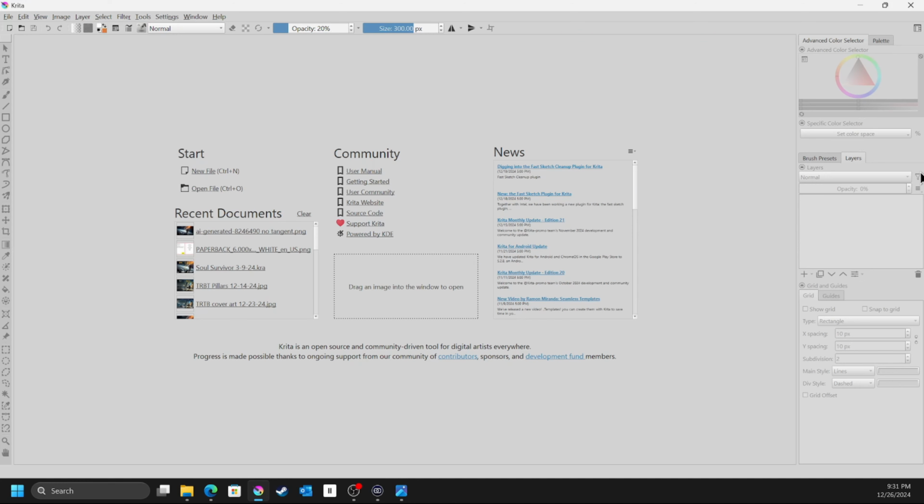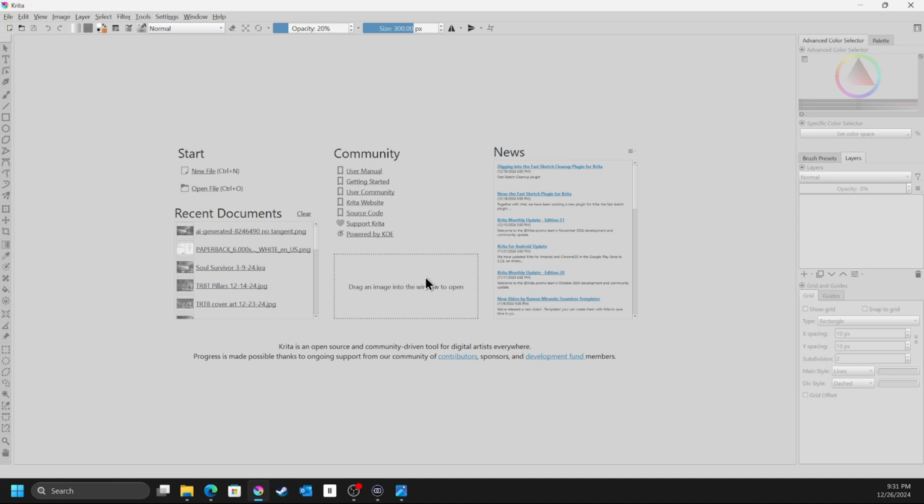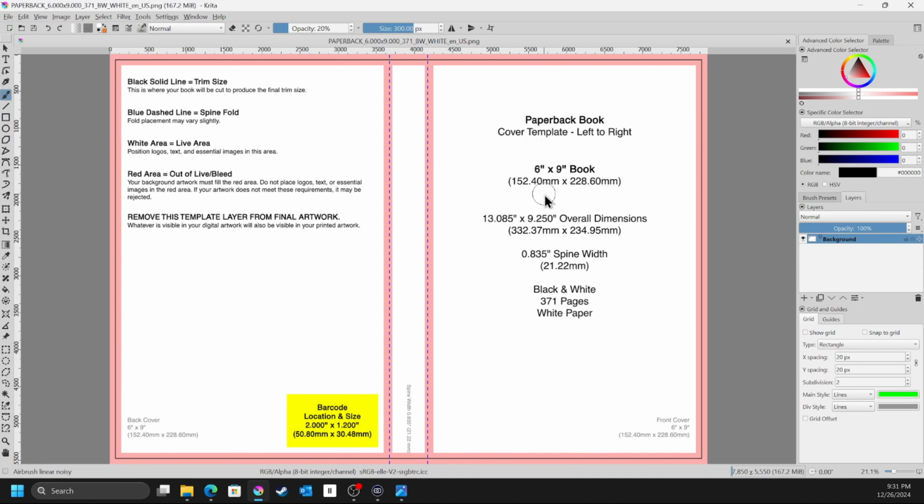So this is your startup screen. This is the first thing you see. And you can see I have all my stuff in here that I've opened up recently. So I'm going to go and open up that one. I'm going to discard the autosave. I don't care about that because we haven't really done anything. That's the one we were working with before.